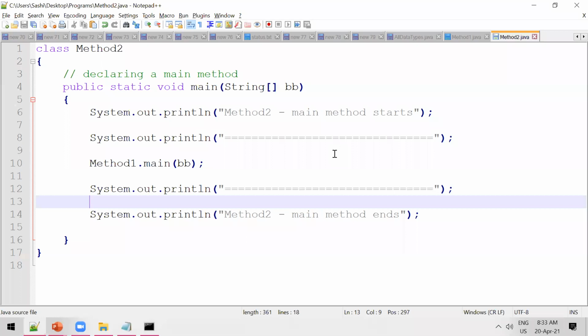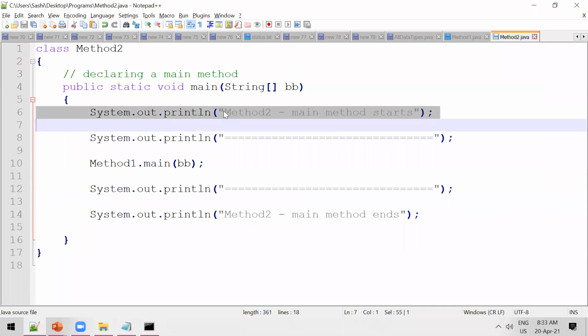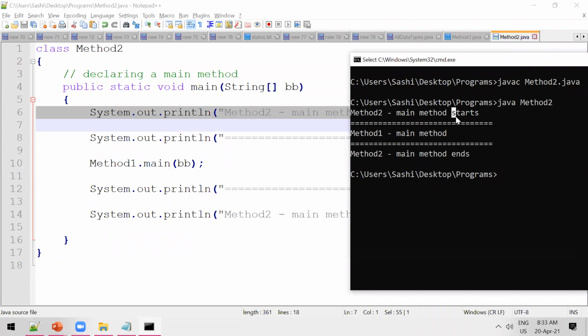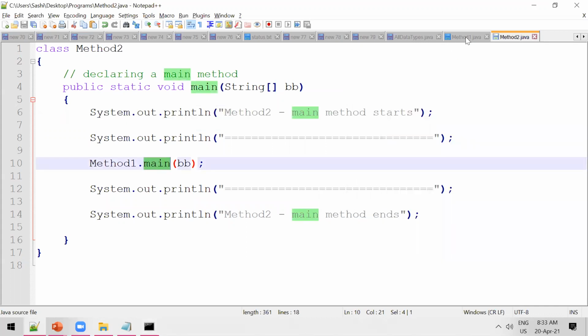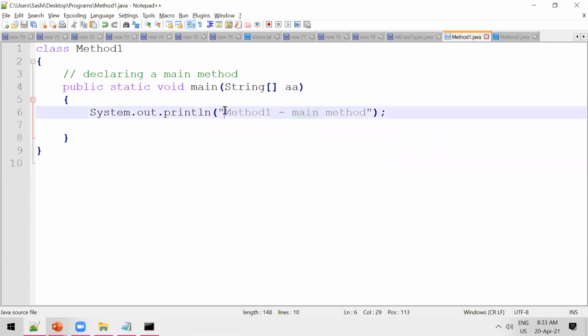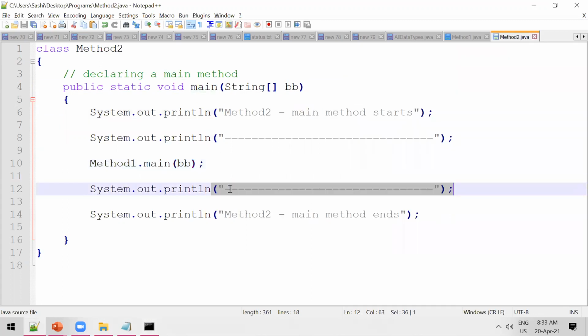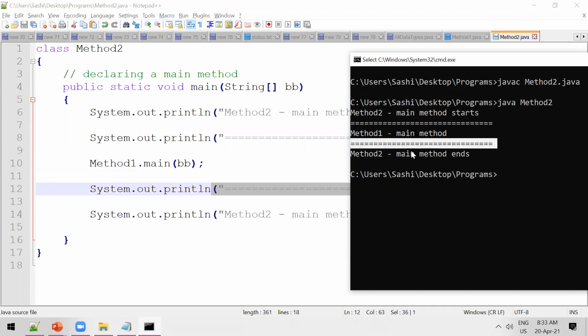See here, we have run Method2. When we are running Method2, it comes here, printing Method2 main method starts. Then printing dotted lines. Calling Method1.main. So going inside Method1.main, printing here Method1 main method. Same you are getting the output here. Executing the complete main method. Then coming back, printing the dotted lines and printing one more line: Method2 main method ends.